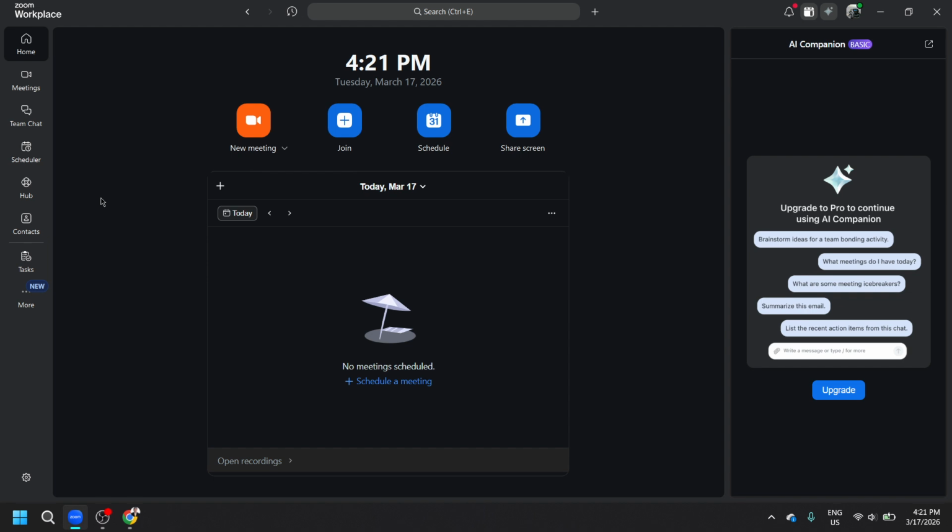Start by opening the Zoom desktop app. Look to the left-hand sidebar and expand the options by clicking More. This reveals additional tools that aren't shown by default, including the app integrations we want to use today.